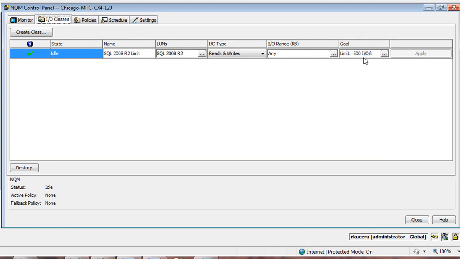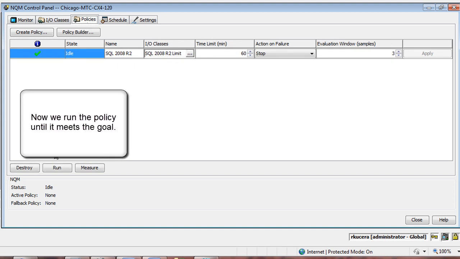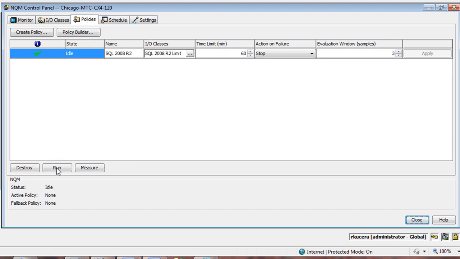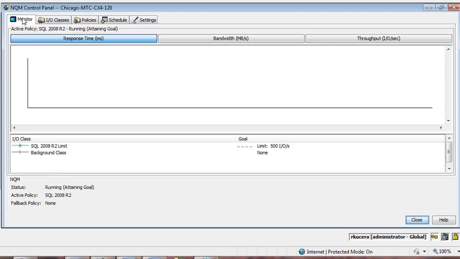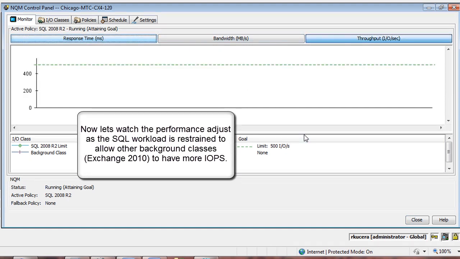We go and we set that up. Numerous parameters we can set. And we go into policies and we run that. Once we run that, we're actually setting a goal for the system to hit. And we set that up and we start to watch that.